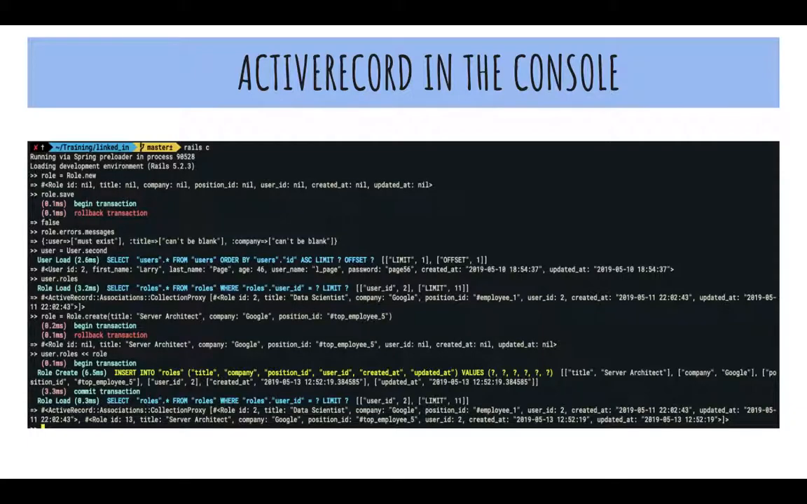So Rails console allows us now to look at a new role. We've created a new role, but we haven't added any attributes. Everything is nil. So role.save, and that's false. There's rollback transaction. Role.errors.messages shows that user must exist, the title can't be blank, and the company can't be blank.